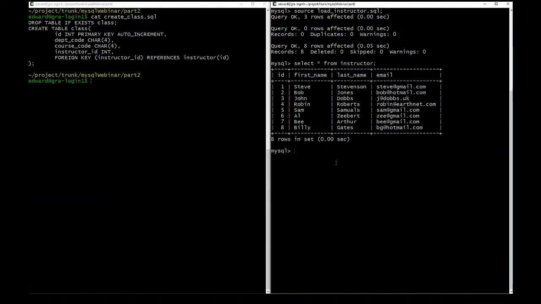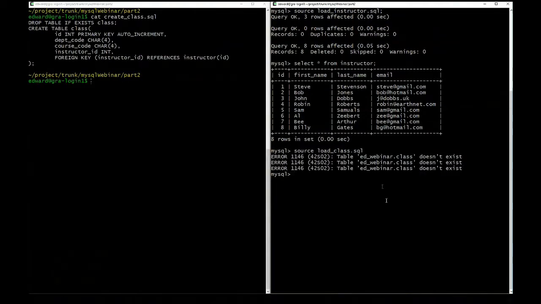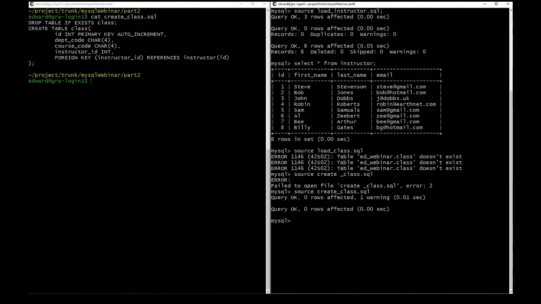So, source load class.sql. Oh, did I not create it? Oh, let's create the class. And no space. That's how you know it's live.